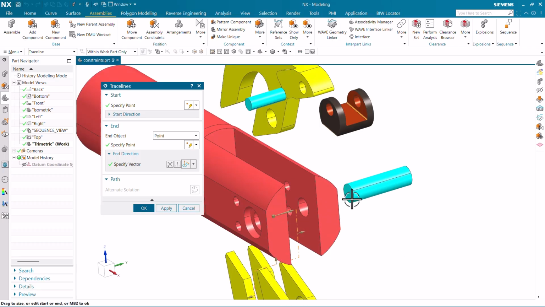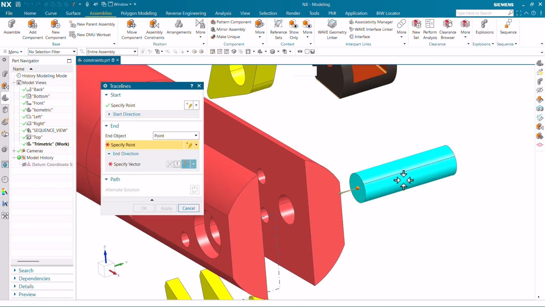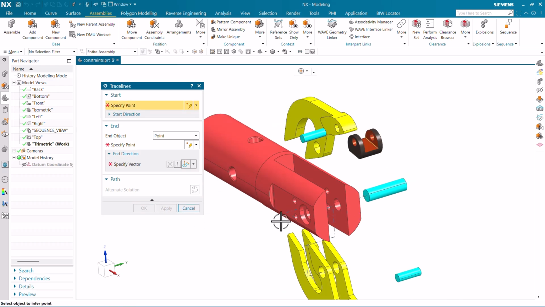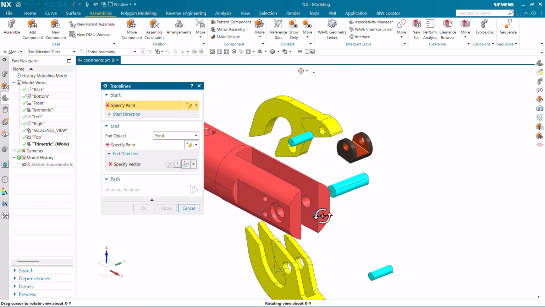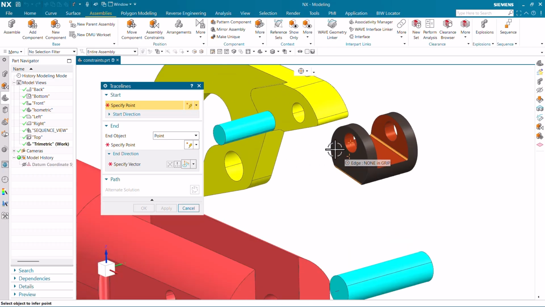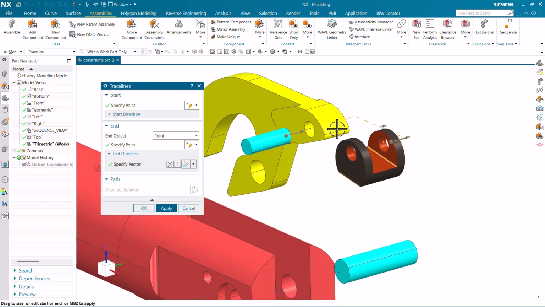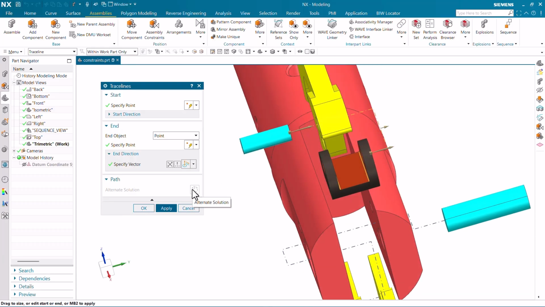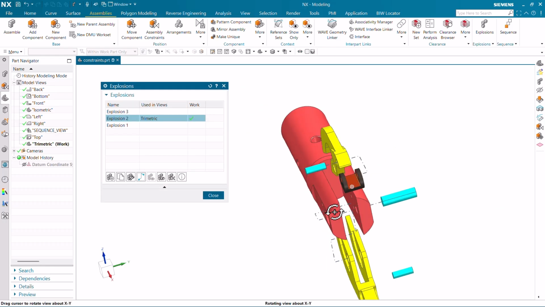So suppose if I want to give a trace line here, I'm just going to click on apply, and I'm just going to pick this point and then this point and click on apply. So this is all up to you, how you want to define those trace lines. Suppose if I want to apply the trace line here as well, so this one and this one, just giving you the method of how you can create the trace line. And here we have the alternate solution. You can just click on alternate solution to check what other results could be given to those particular trace lines.